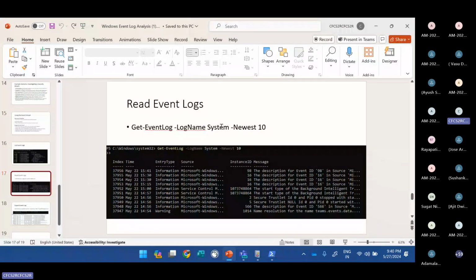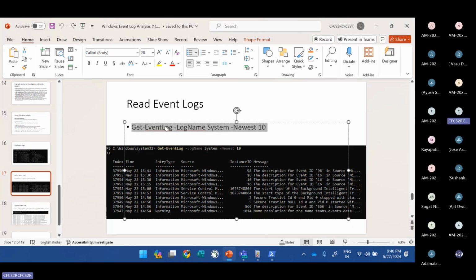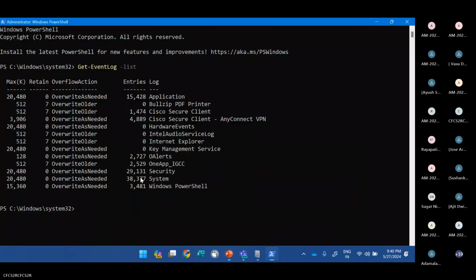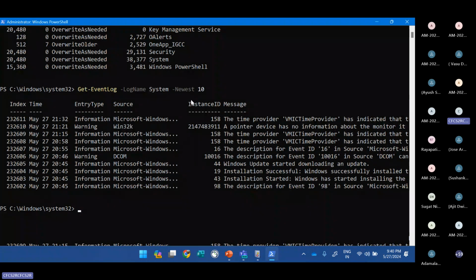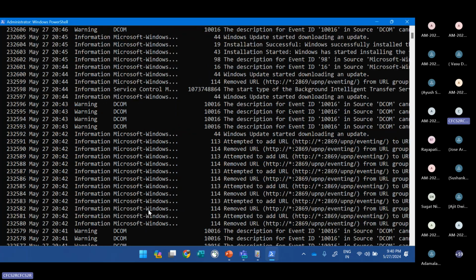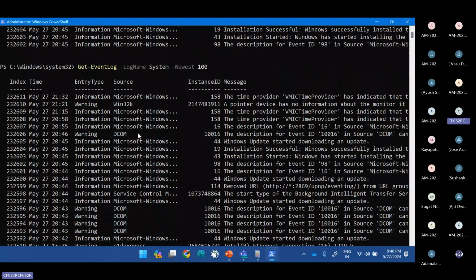So this is also an important command that you can use. Copy this. What this command does is show you the latest 10 logs. You can even write 100, and it will give you 100 logs. But for a better understanding, we are just using 10 logs.